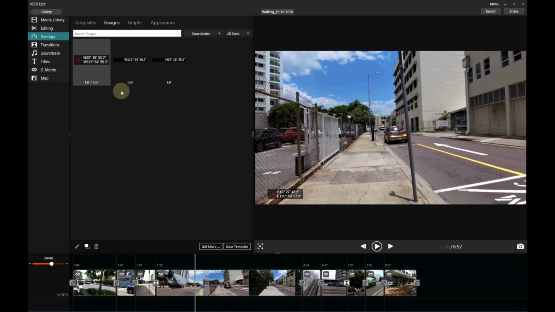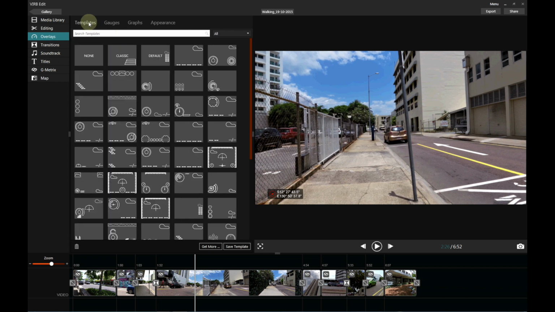Very useful. Overlays, you can play with it, it's quite simple. You can use a template or you can make your own.